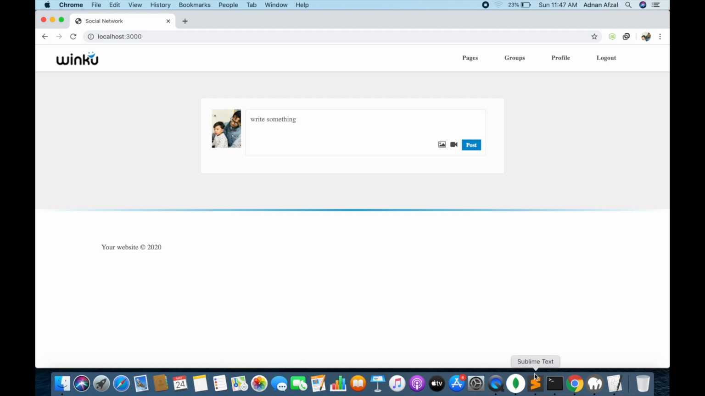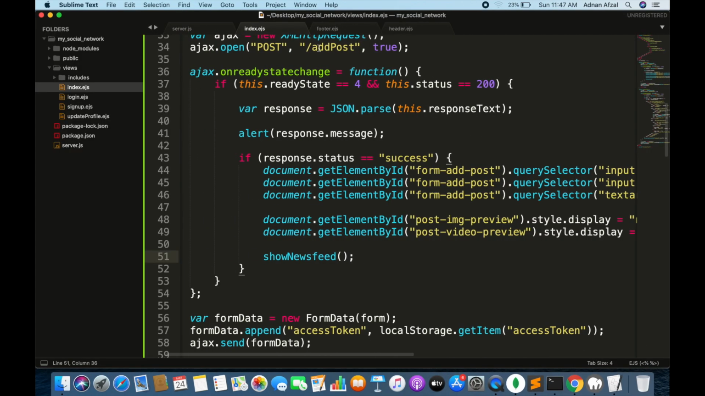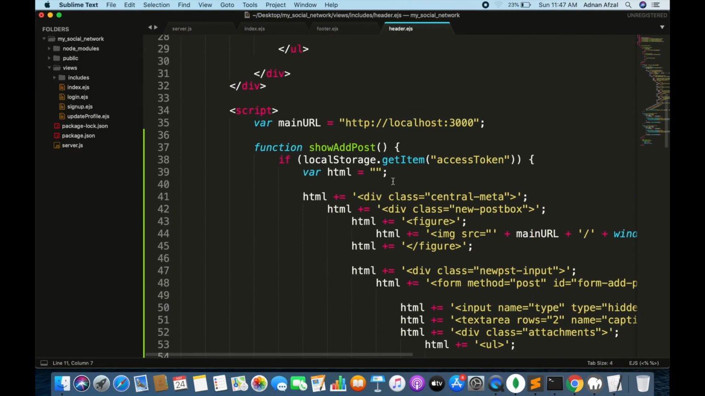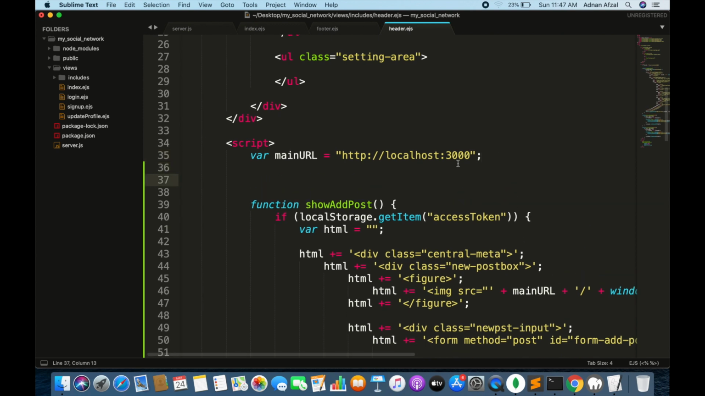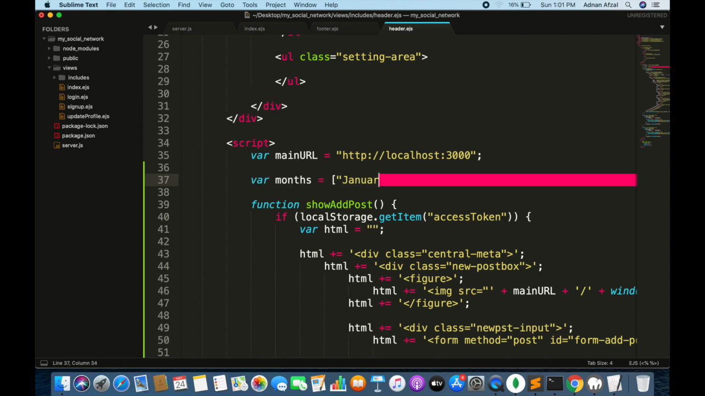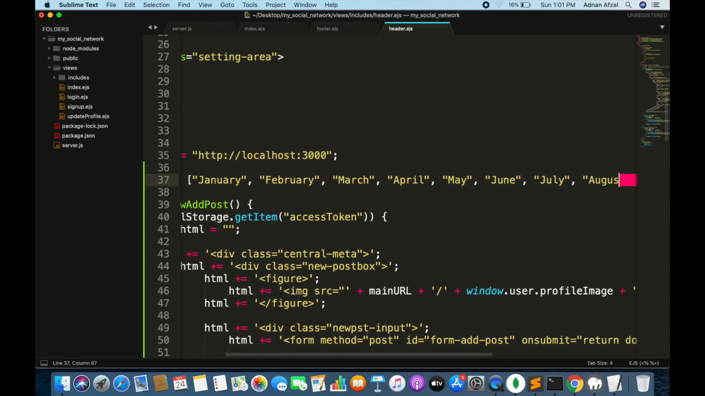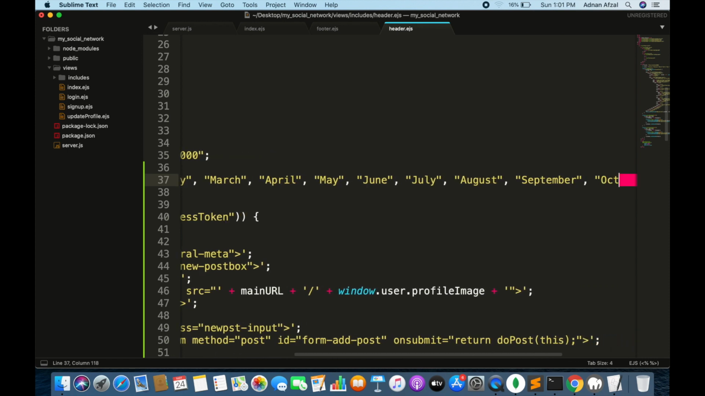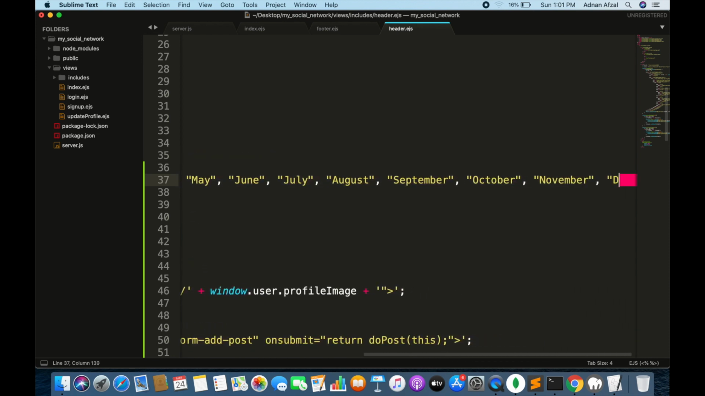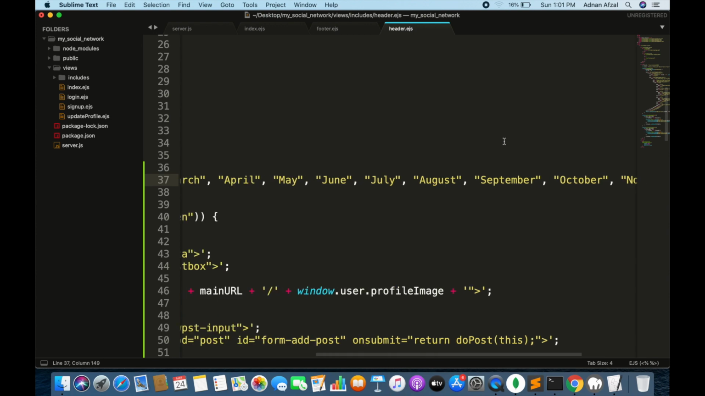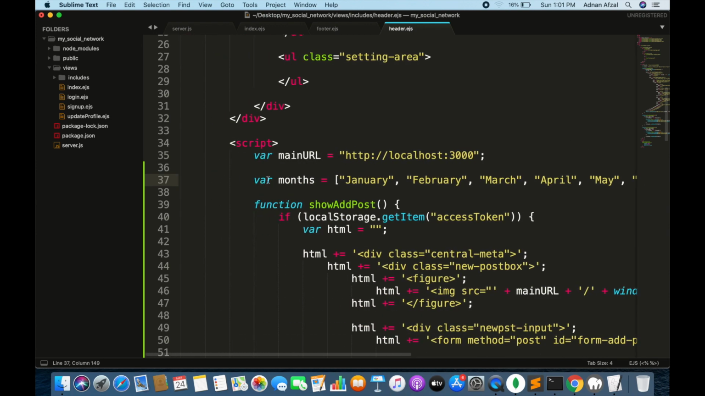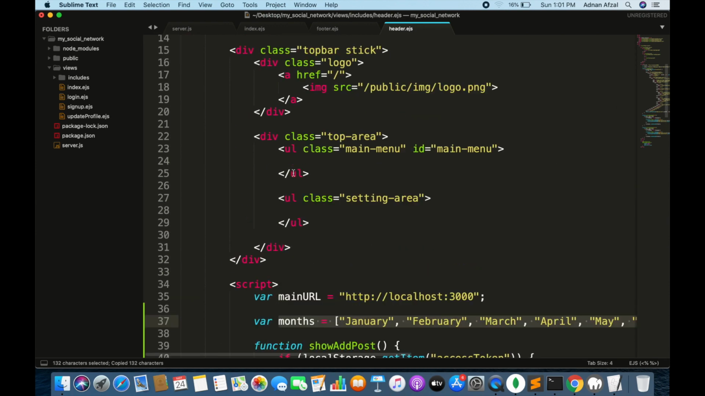We need to create an array for all month names. Go to header.ejs and in JavaScript create a global array named months. You can also display just the first three letters of the month if you want. Create the same array as an EJS variable. We might need that too later in the project.